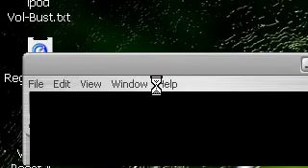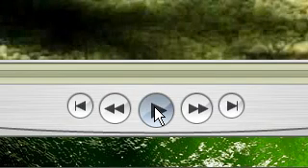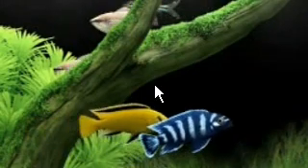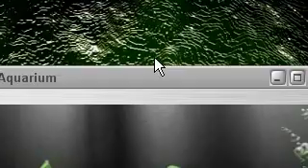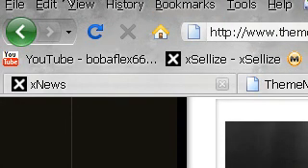It'll load up here somewhere. All right, here's QuickTime, and there's the file right here. So we're going to hit play, and the video is playing the fish, and it's a really cool theme. So that's how you download the video wallpapers from, I guess it's called Theme My iPhone or Theme My Phone.